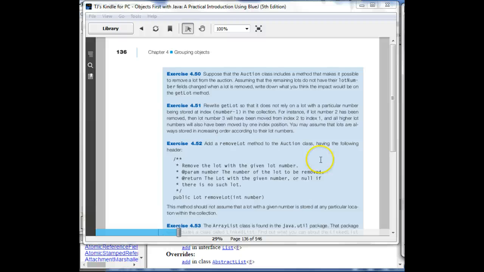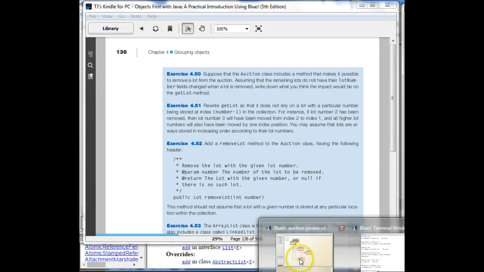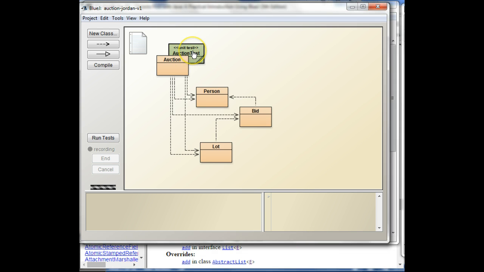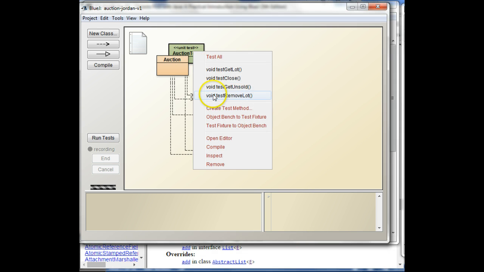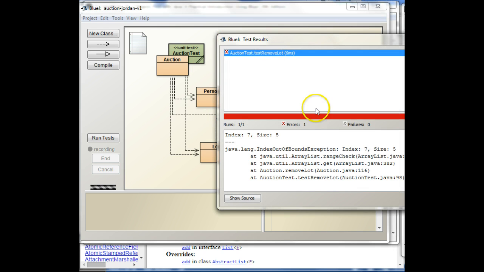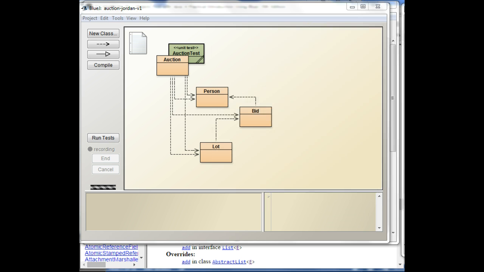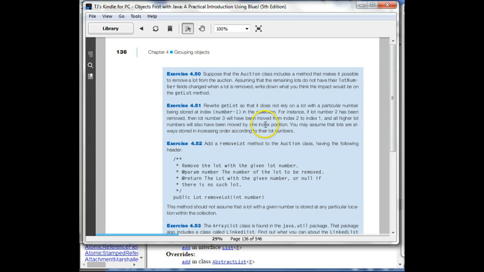Okay, so the next place that our test failed was with remove lots, right? Let me just say test remove lot. You had an out of bounds exception. So let's see. I guess actually before we even talk about that one, we should probably make sure we're clear about what's happening with get lot.